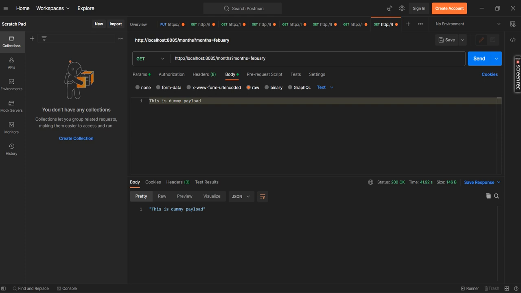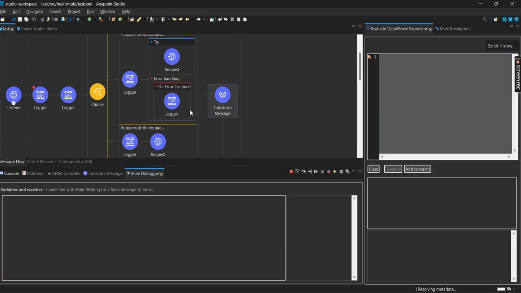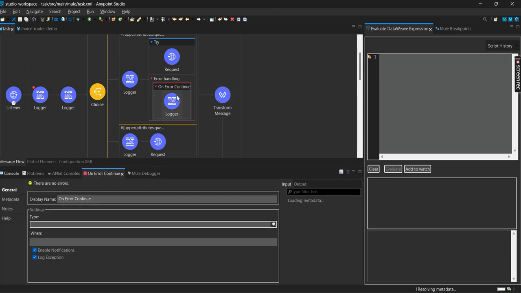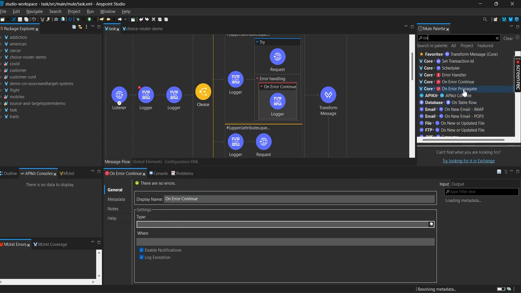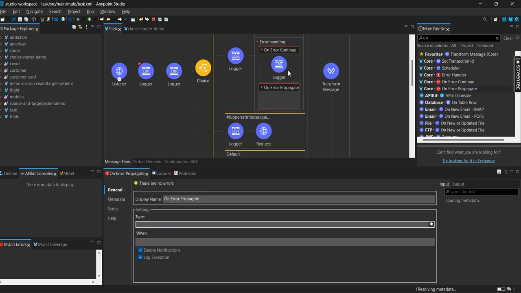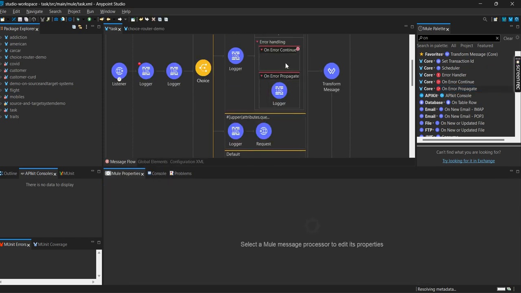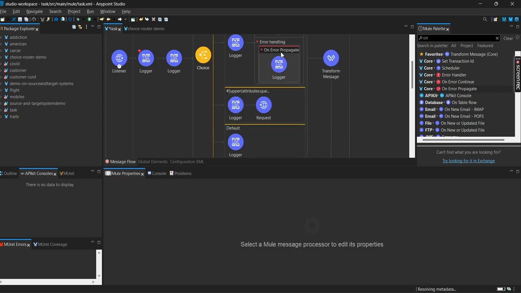So this is what on error continue does. Propagate is different. Propagate means please stop, I don't give precedence. What I am going to do is simply remove this. I'll go to design, and this time we will take On Error Propagate. I'll keep it and drag this, and now I'll just remove this. Now this time, on error propagate.